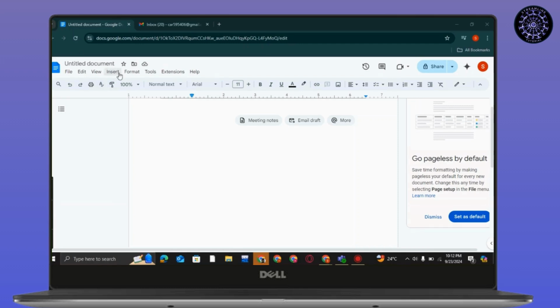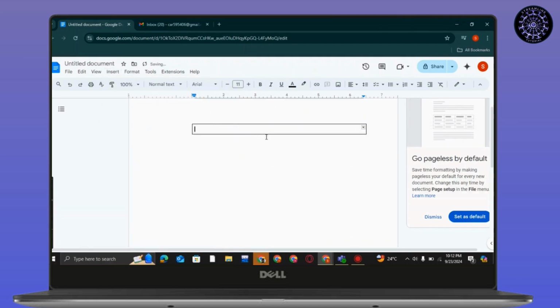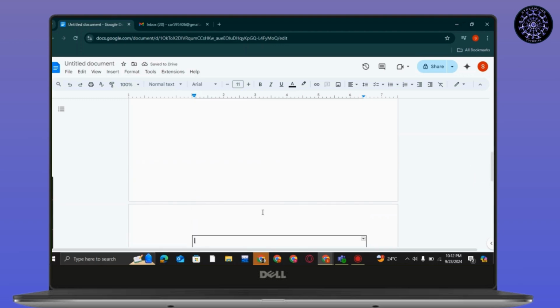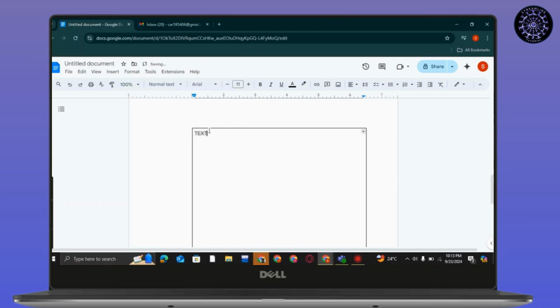So first, to do so, you will have to insert a table of 1 by 1 size. After that, drag the bottom of the table to the end of the page. And then write a text, make it in the alignment center align like this, or you can just press Ctrl plus C.